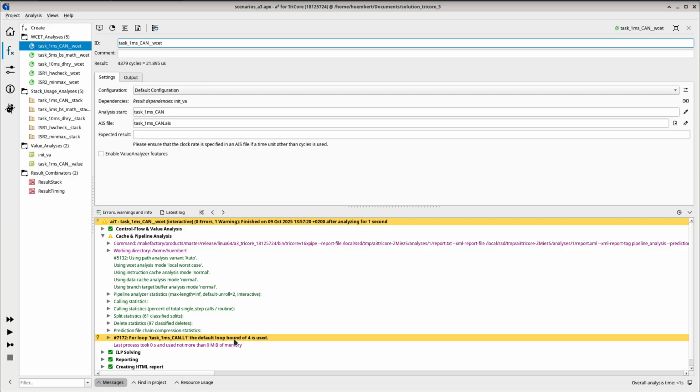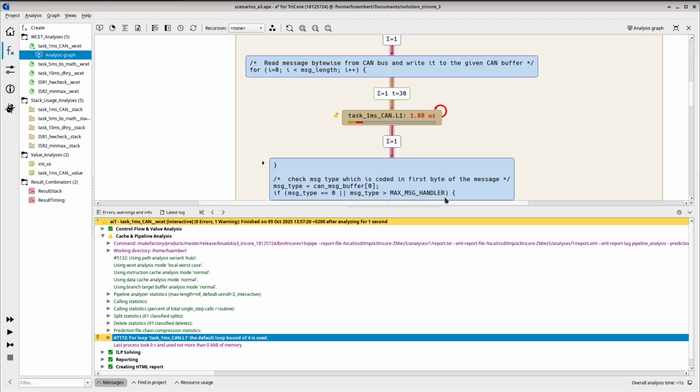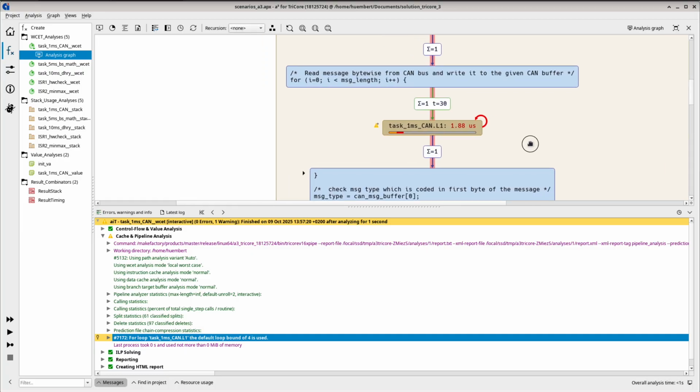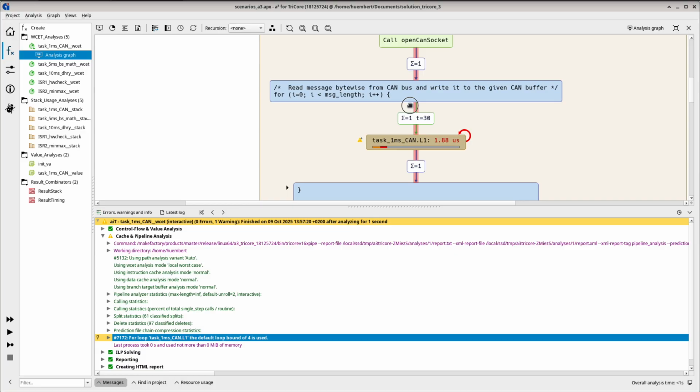And we'll see that there is an unbounded loop warning for the first loop in the start routine. Well, you can check it in the graph. The reason for that unbounded loop is that, as you can see here, we have a simple for loop. The reason here is that the message length parameter, which is a global variable set outside of the task, is unknown, and therefore the analyzer could not conclude with the worst case loop iteration bound.